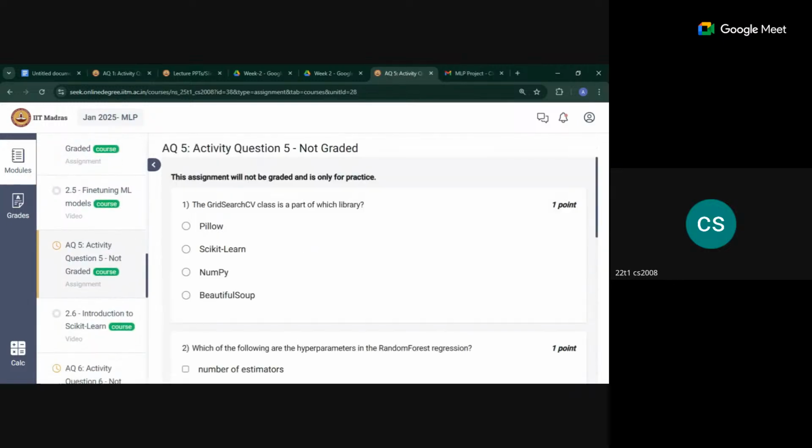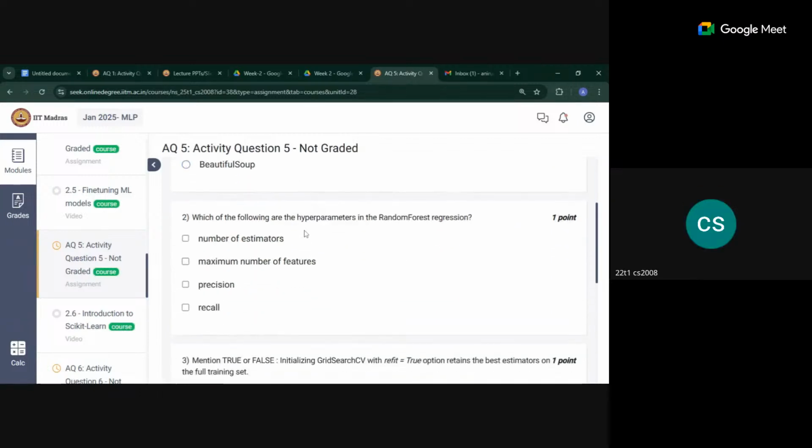Okay. GridSearchCV is a part of which library? Scikit-learn. Yeah, scikit-learn. Which of the following are hyperparameters in random forest? Number of estimators, maximum number of features. Anything else? So these are also something we'll see. Number of estimators, like I said, a random forest is a collection of decision trees. Number of estimators tells you how many such estimators you want within a random forest. Maximum number of features is how many features you want to consider at once.